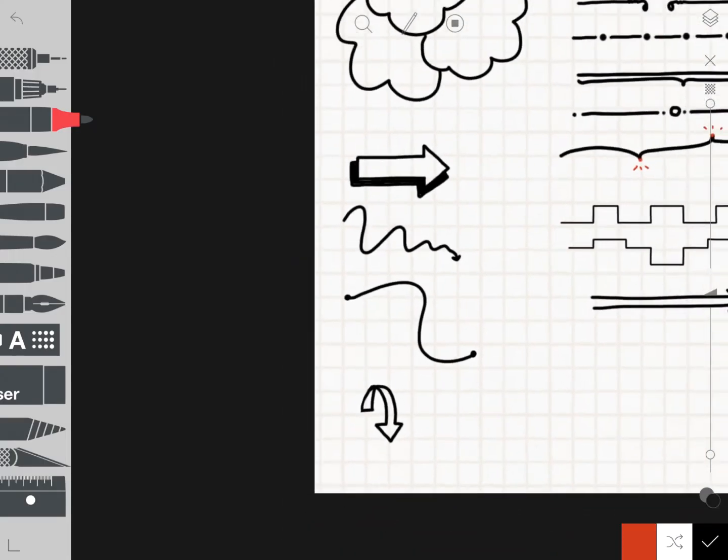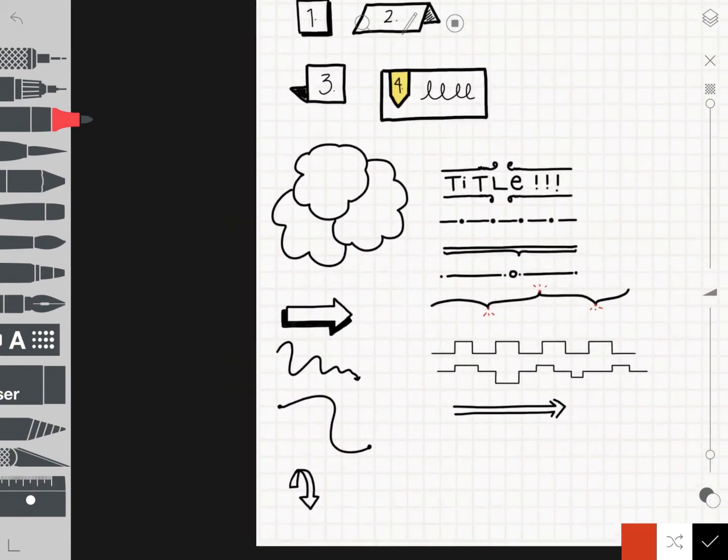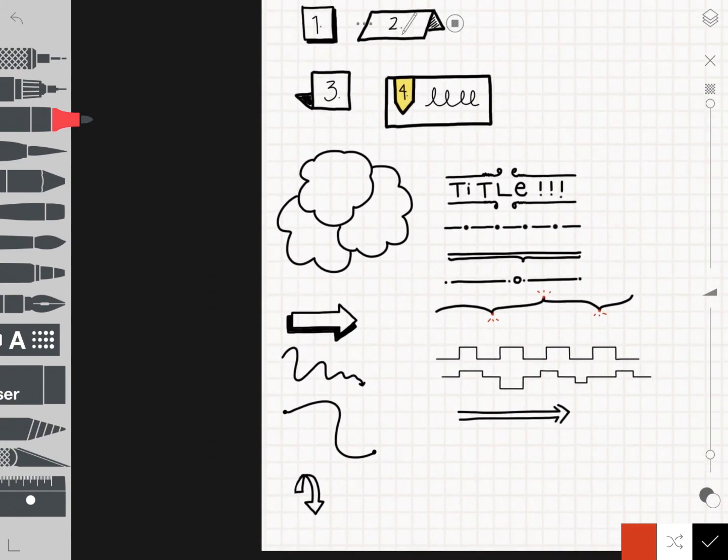So that's it. That's bullets, dividers, and connectors. And if we're going to look at them all together, there are some ideas for you. Go ahead and give it a go.